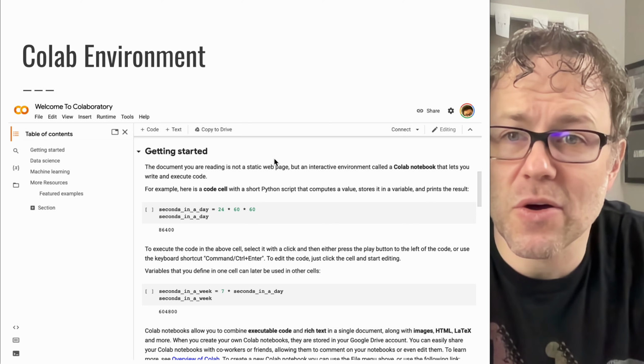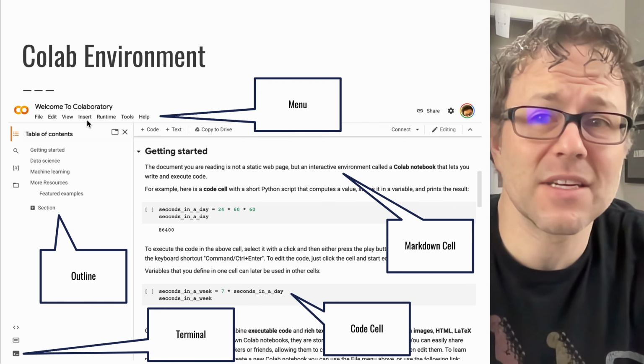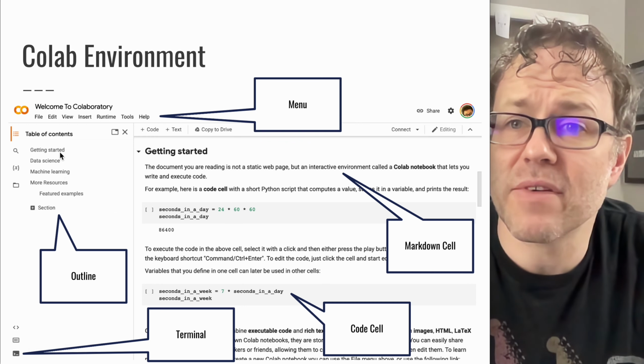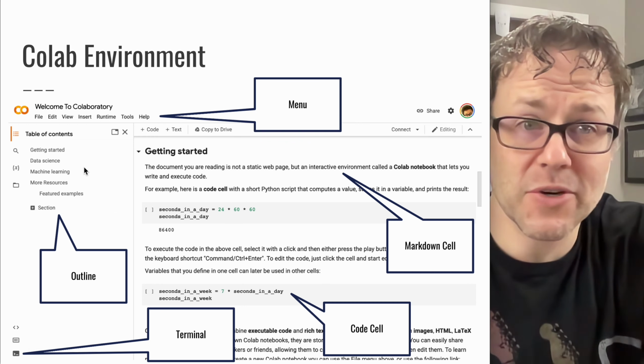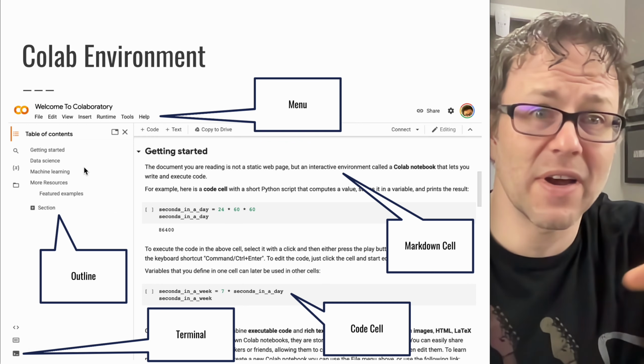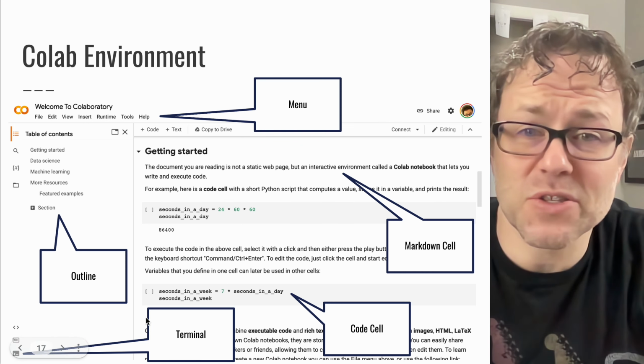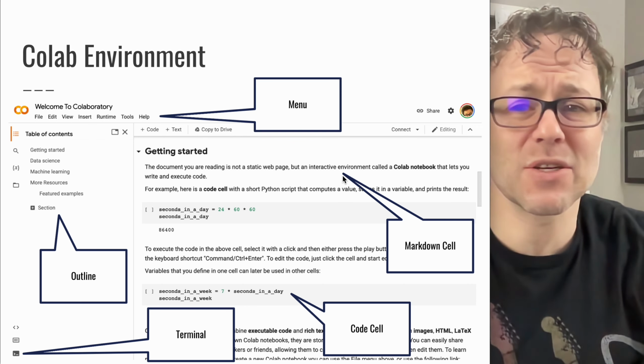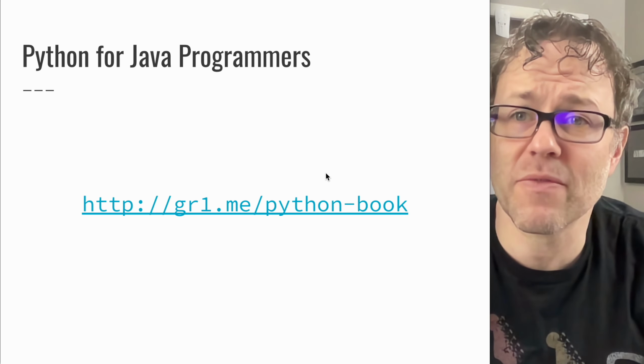So you can see the Colab environment here. We have a menu just like in Jupyter Lab at the top. Not quite as many options, but you do have options. You have an outline of your different, as you enter headings into your text, you'll find that those show up there. You can access a terminal. You can see your code cells here. You can see your Markdown cells. So there's actually quite a bit that you can do within the Colab environment.